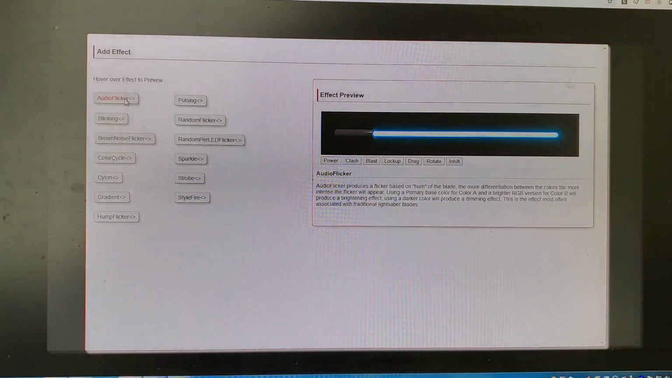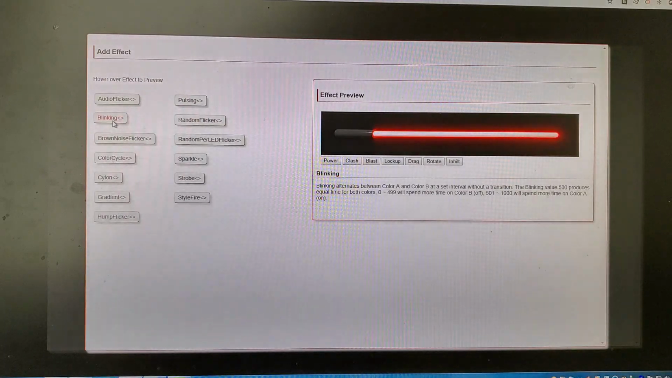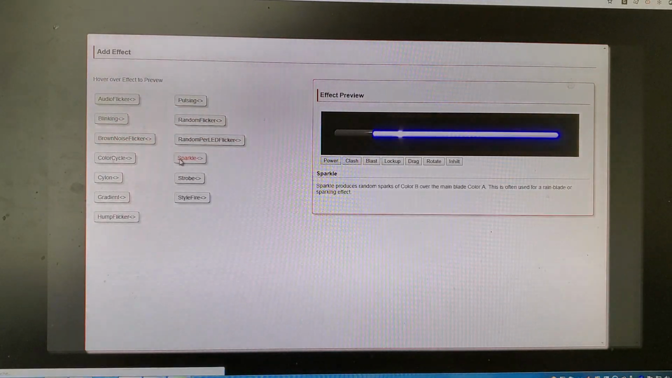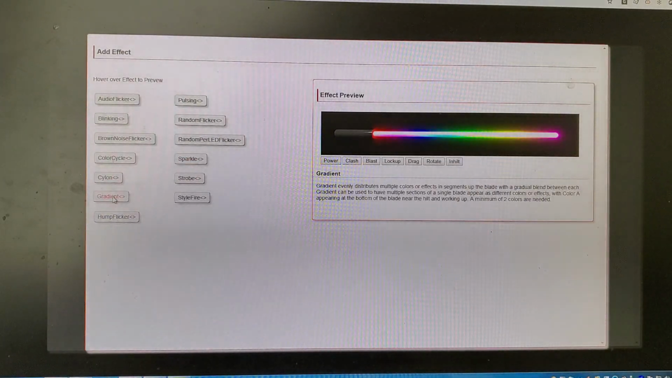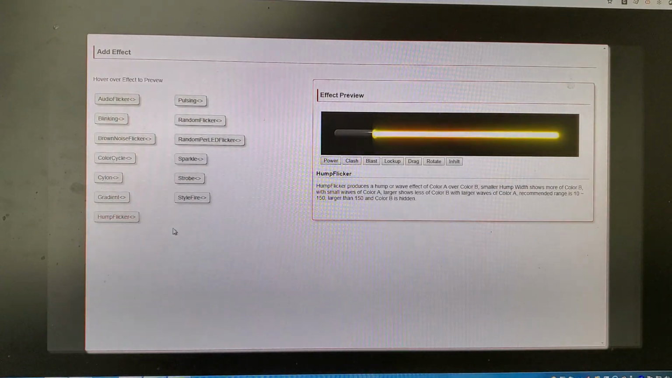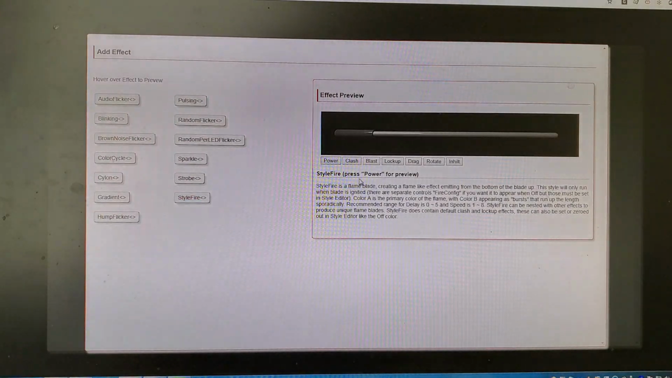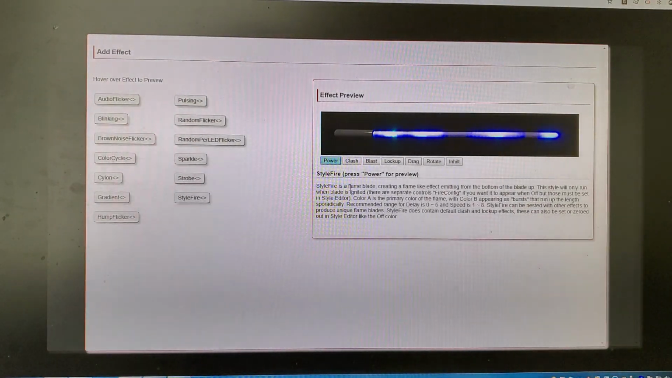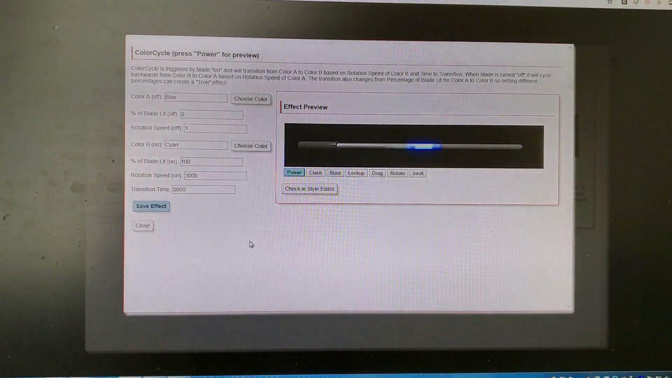On the add effect screen, you can actually see kind of a preview of these effects. So if you're not sure what one means, you can actually preview it. So the exceptions would be color cycle and style fire. They actually require you to press the power button to preview them, and that's because of the way the effects actually work. So same with color cycle, you'd have to press power to view it.